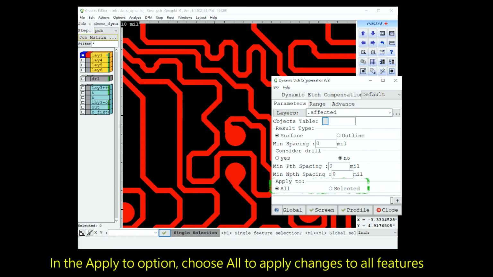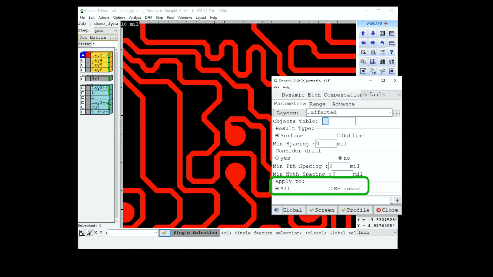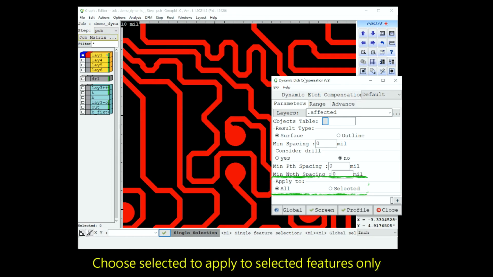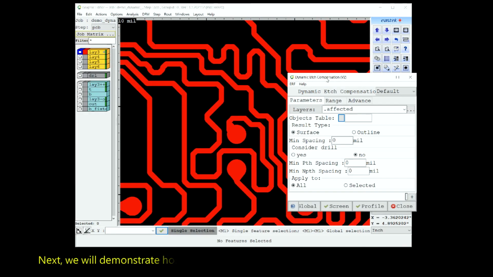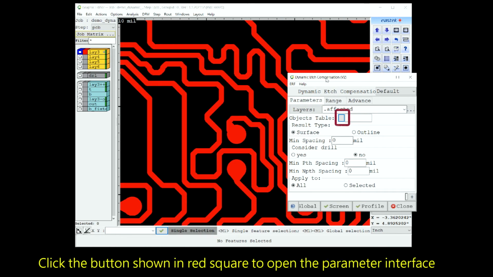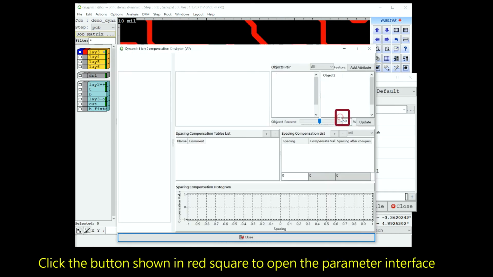In the Apply to option, choose All to apply changes to all features. Choose Selected to apply to selected features only. Next, we will demonstrate how to set up compensation parameters with Objects table. Click the button shown in red square to open the parameter interface.